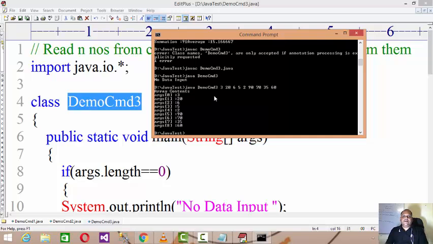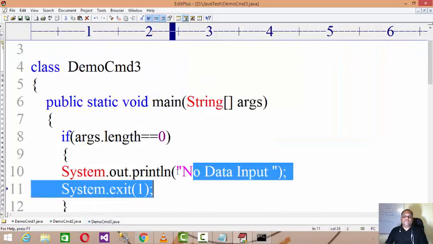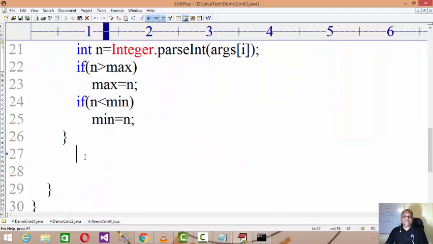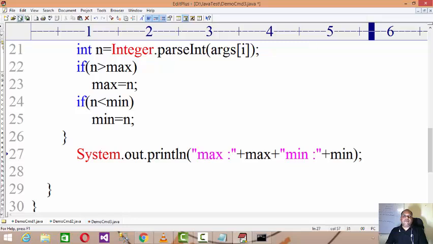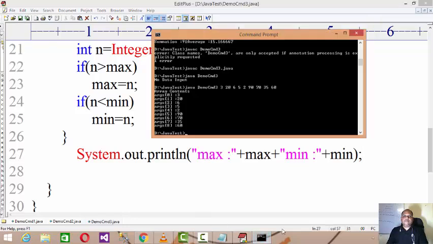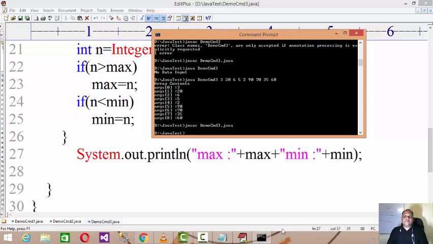Now all these array entries we are going to print over here from 0 to array length, but we forgot to print the maximum and minimum. So here we print System.out.println maximum is the value holding the max, and the minimum is the value holding the minimum variable, right? And save it again, compile it and run it.